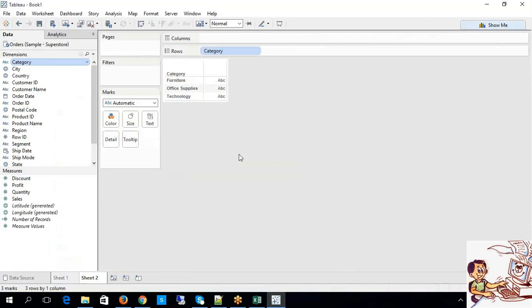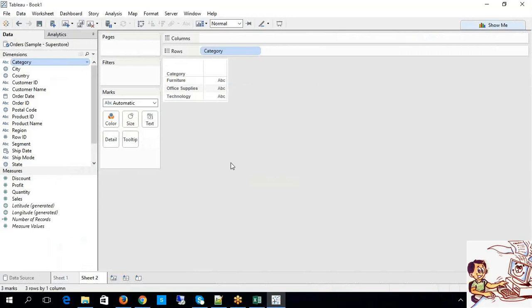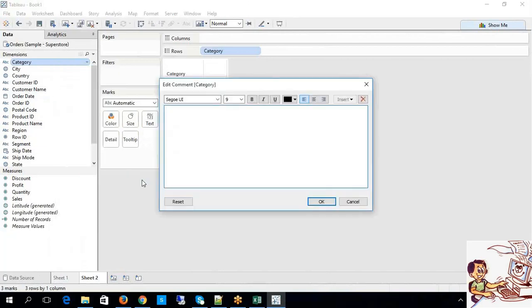Now look at this. Let's talk about the first one. Comment. What is that one, guys? See, this comment is exclusively helpful to comment on a specific column, I mean, on a reporting element. Now look at this. Select this particular sheet, go to default properties, comment. So what am I going to do now? I am going to comment on the particular dimensional element, that is, the textual dimension. Yes.